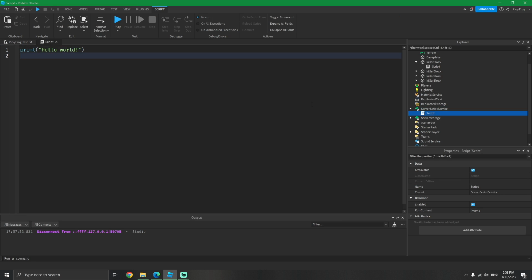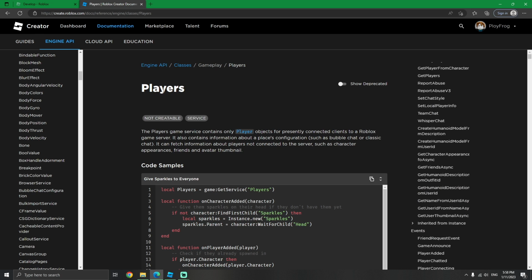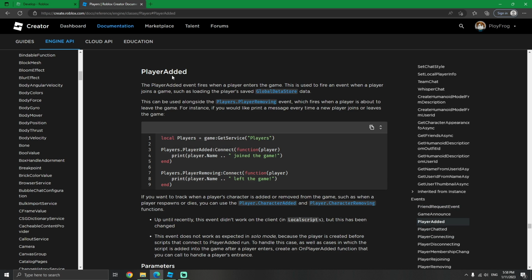And now I'm going to bring up the Players API documentation. This is the Players API class that Roblox provides. And if you go to the events, you see PlayerAdded. And this is what we're going to use to create our leader stats board. So anytime a player is added to the game, with Players.PlayerAdded:Connect, we can create a new leader stat for that player. And I'll show you how to do that.